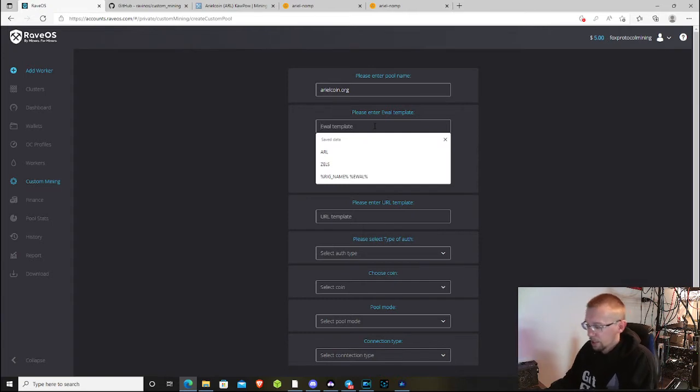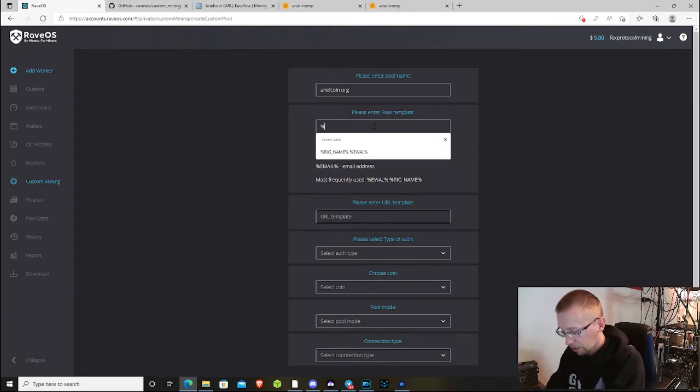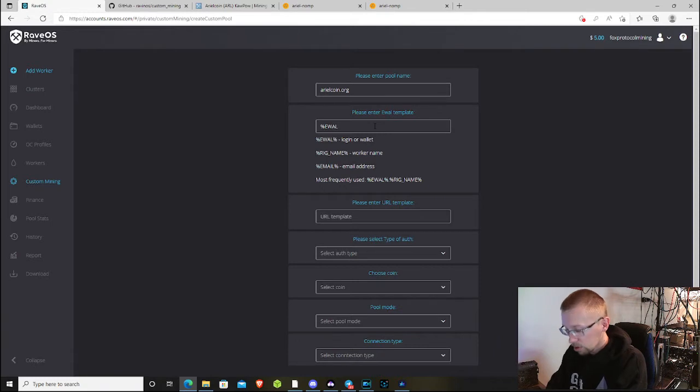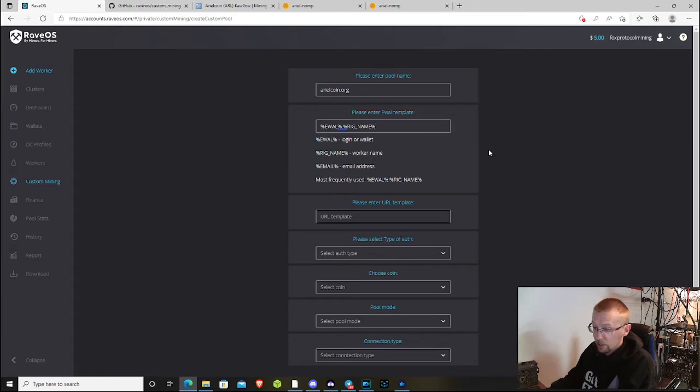And then we're going to come in here. We want to set this up as ewall, and we separate it with a period, and then we type rig name. So basically, this is how pretty much all wallets are set up. So when RaveOS communicates with the pool, it's going to send your wallet address followed by your token for your rig worker. And then that'll populate on the pool's dashboard as X address with X rig name.